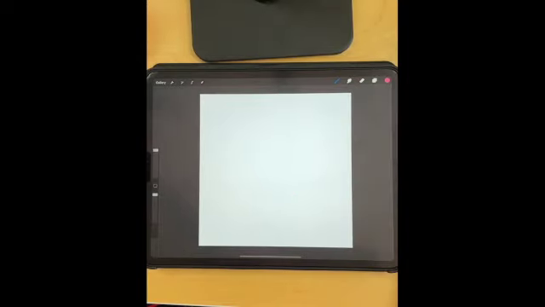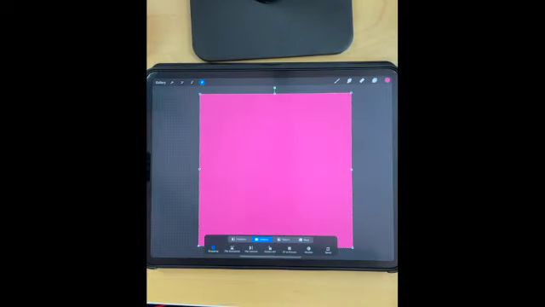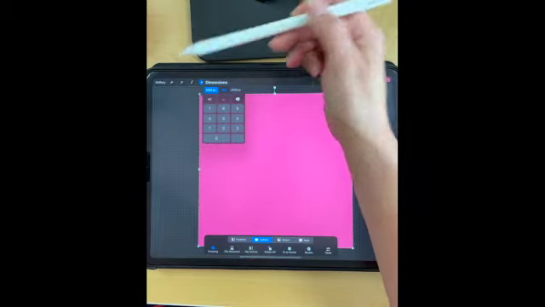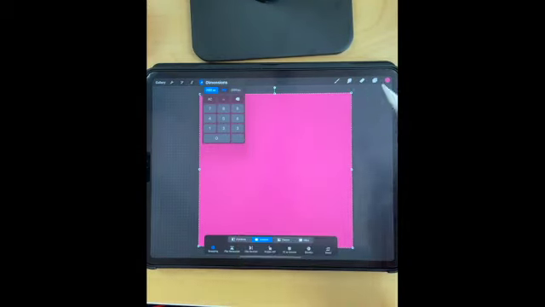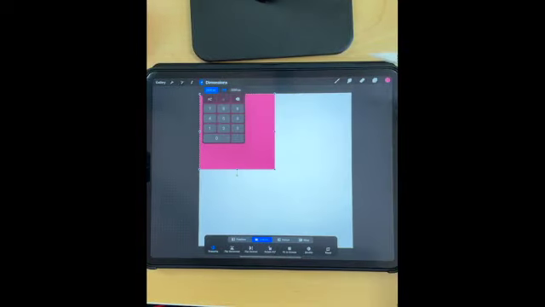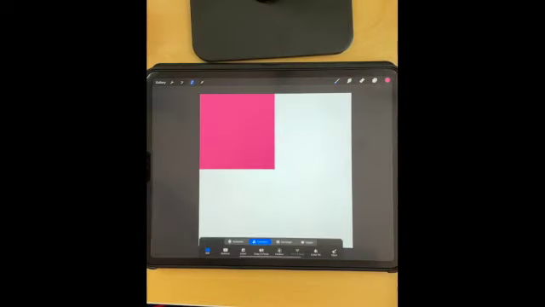Okay, so now we have our square. So the first thing we're going to do is we're going to set up our canvas for creating seamless patterns. So what we need to do is simply start by dragging and dropping a color onto our canvas. And then I'm going to click the selection tool. And then I'm going to tap the circle up here on the top left. And what I'm doing is I'm transforming this square from 4,000 by 4,000 to 2,000 by 2,000. And then you can just tap anywhere up here to release that.